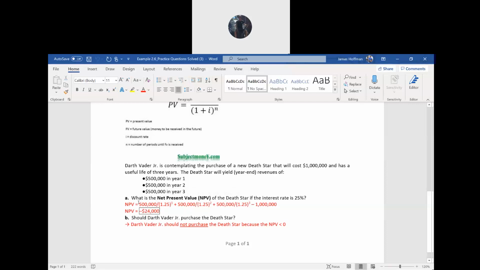Make sure you can set this part up and show your work when you do this for an exam, and just put this stuff in your calculator. I try to make it come out even, so this one's negative 24,000. Should Darth Vader Jr. purchase the Death Star? He should not, because the NPV is negative. Unlike the Akron drug we just did, which had an NPV of about 3.3 million, this NPV is negative, which means the initial cost is more than what we got in return for the discounted 3 years.